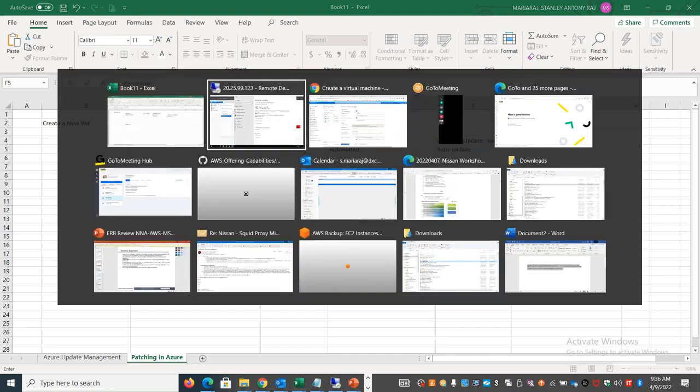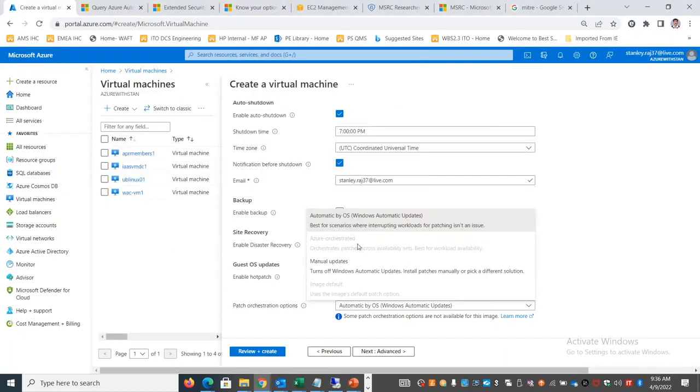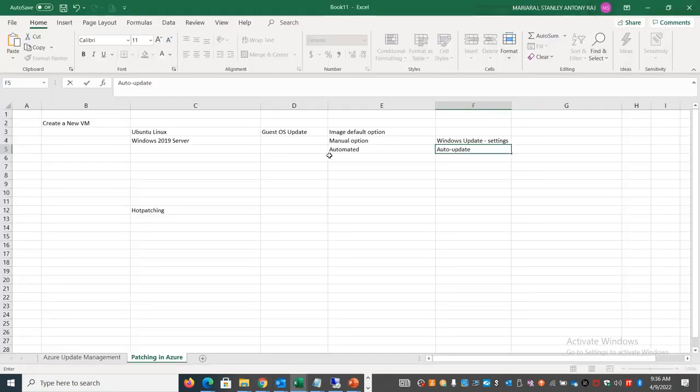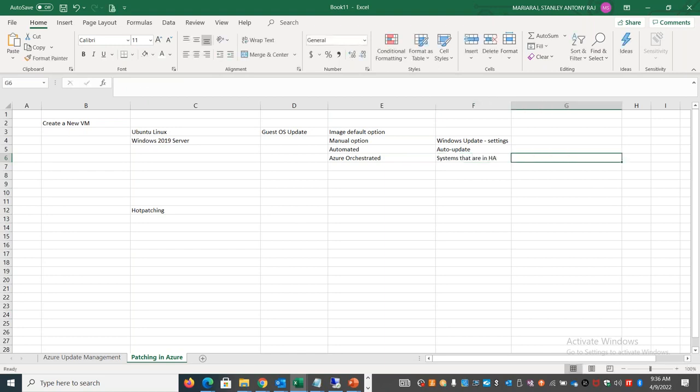Okay, so the next option, Azure orchestrated, is not available for the current operating system. There are two reasons for that. The first reason is that the Azure orchestrated option is mainly for systems that are in high availability. For example, when you say high availability in Microsoft Azure, we have a concept called availability set. If you have more than one system for your operating system, you can utilize the availability set option, and you can update it with the availability-first concept.